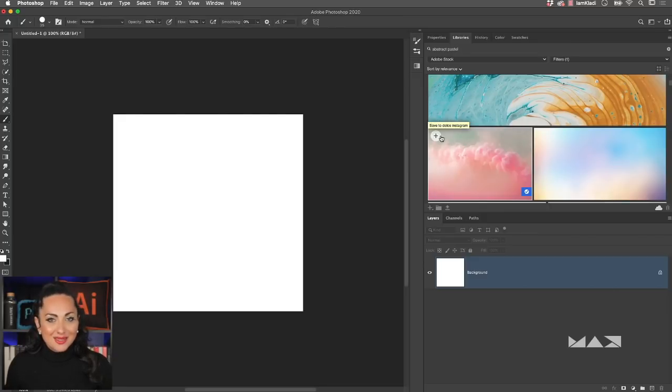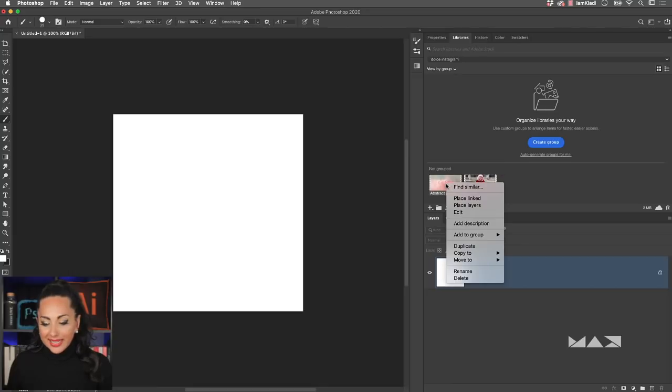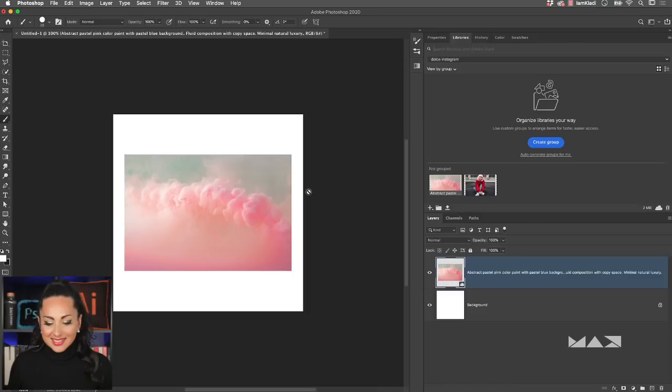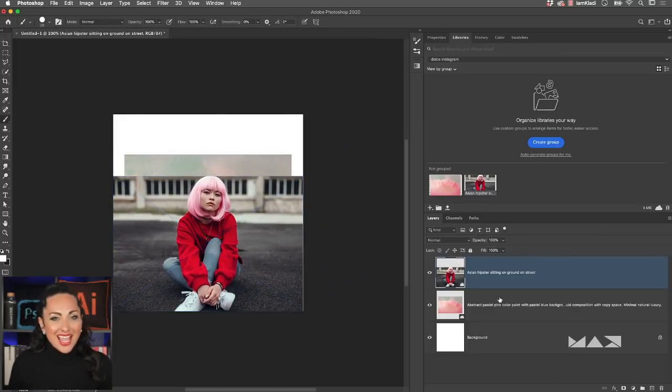I already licensed my assets, so all I have to do is press on the plus icon in order to add it to my library. Then you can right click and click on Place Linked in order to place the asset inside your document, or you can simply click and drag your file into your document, and as you can see, it's ready to use, and Photoshop has created two different layers.